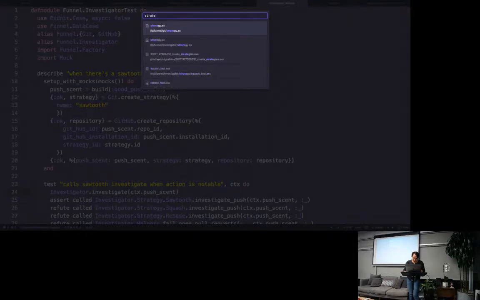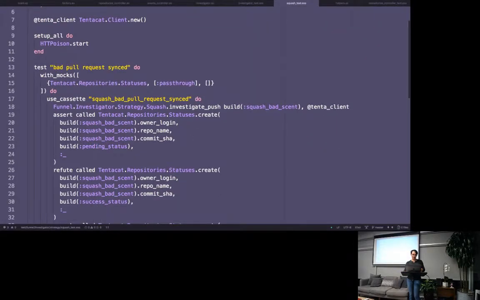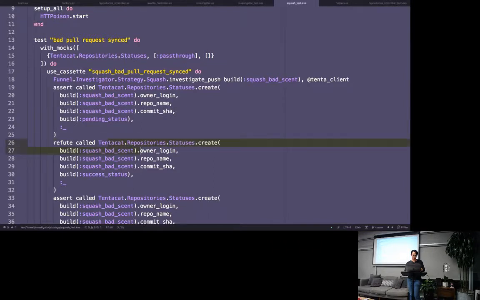Let me see. So like this one, you can see here. I'm not seeing this at all, but basically all you do is, it's called XVCR, and you just use this macro called use cassette and give it a name. And instead of that do block, anything that happens, it'll record or play back for you.